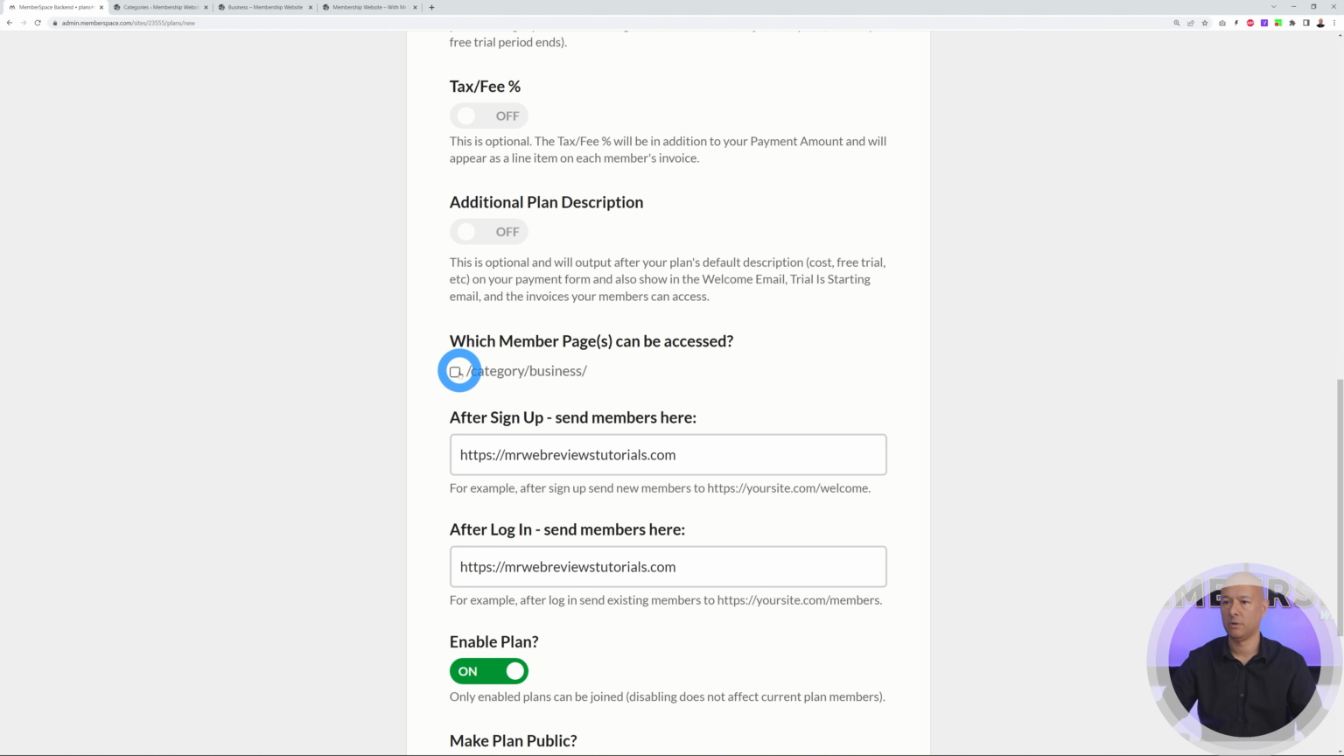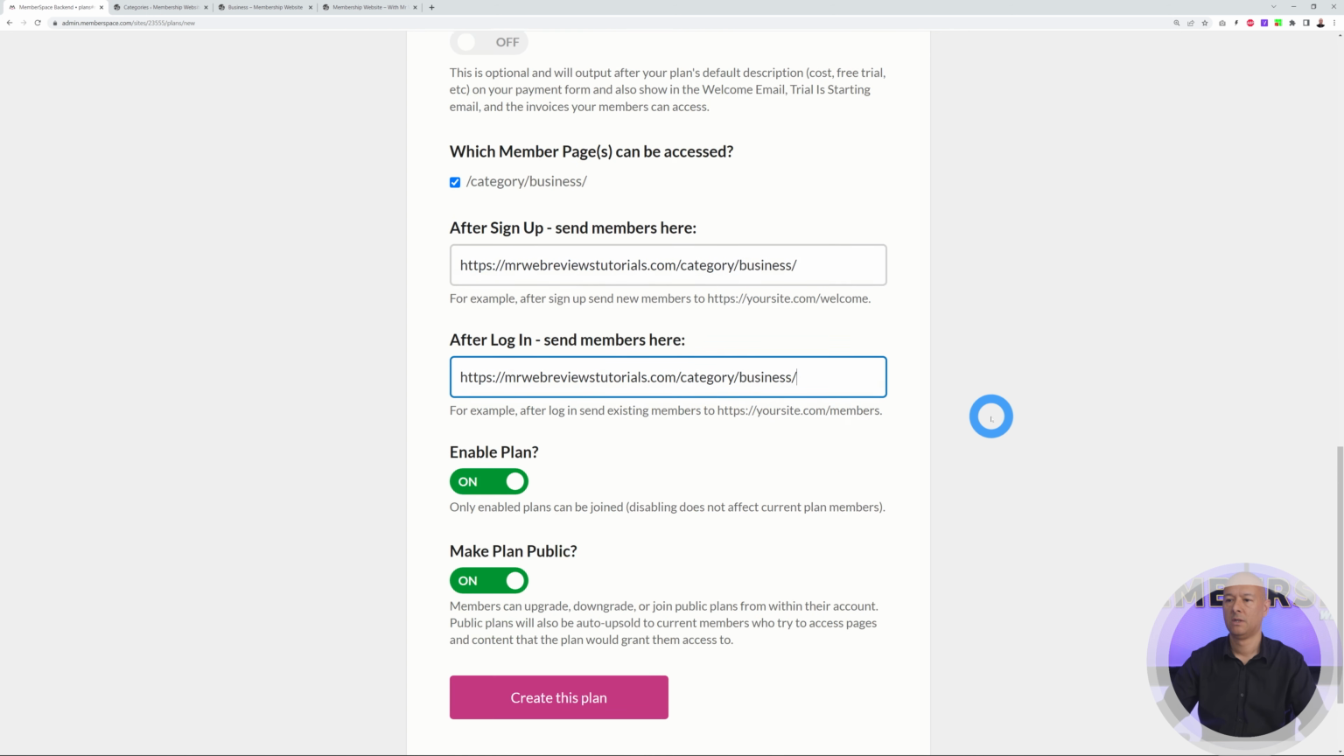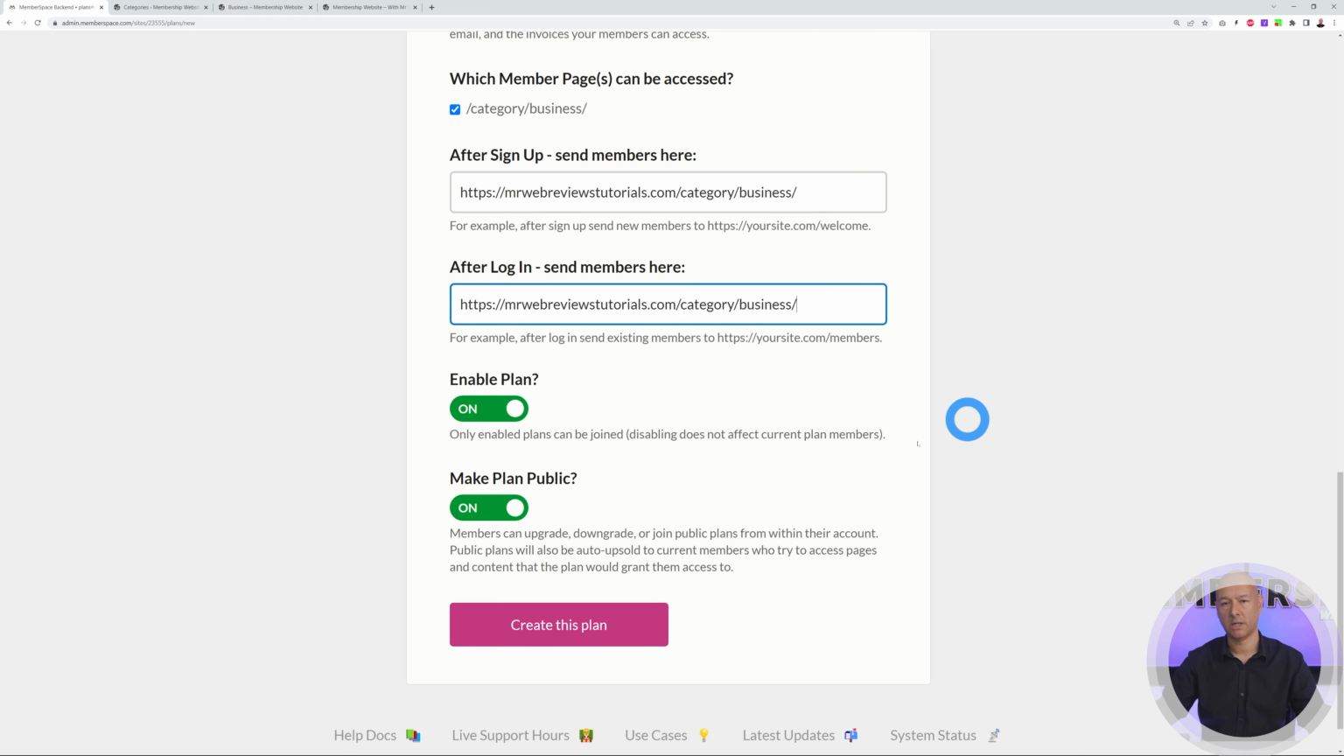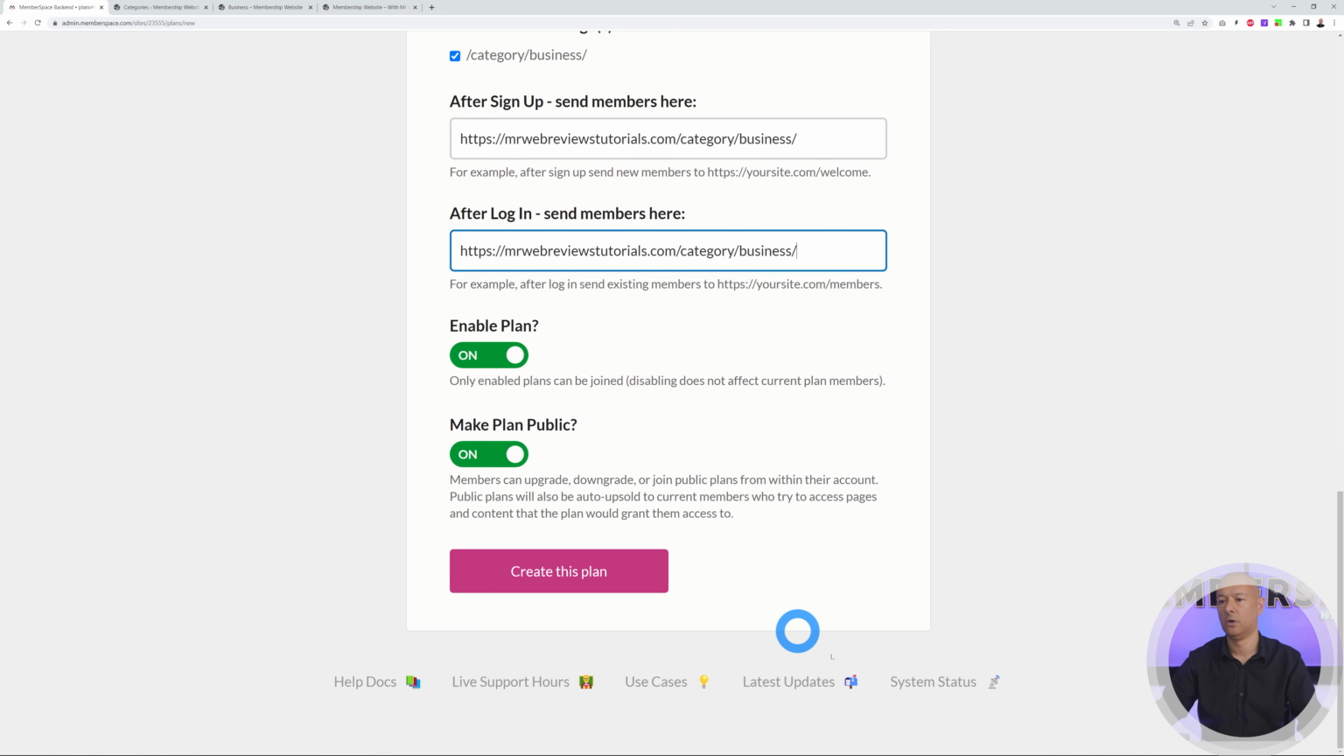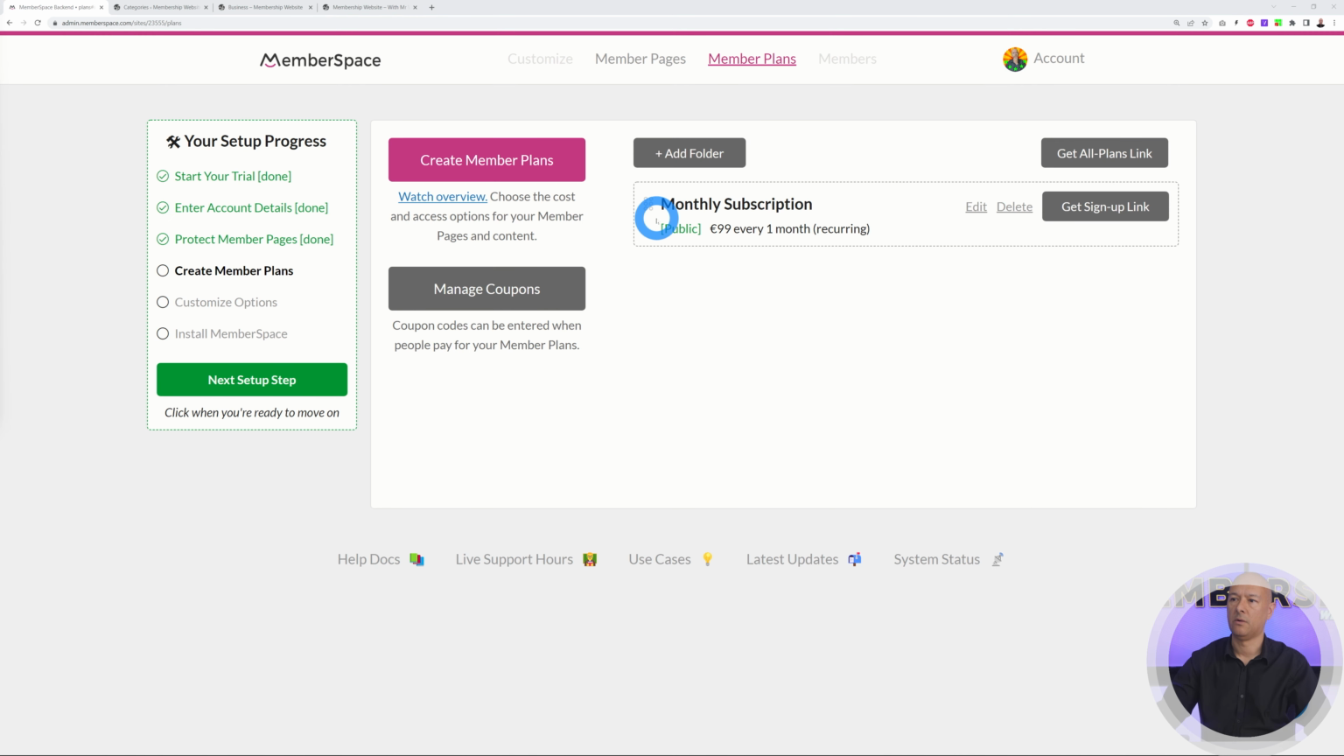So we only limited one, so we're going to tick this one. And after sign up and after login, where do you want to send them? Well, since they paid to access this section, why not send them directly to that page? And even after login. Okay, so do you want to enable the plan? Yes. Make it public? I suppose so. So now we can create this plan. So let's go ahead with that. And there you go. As you can see, our monthly subscription is now configured and set up.